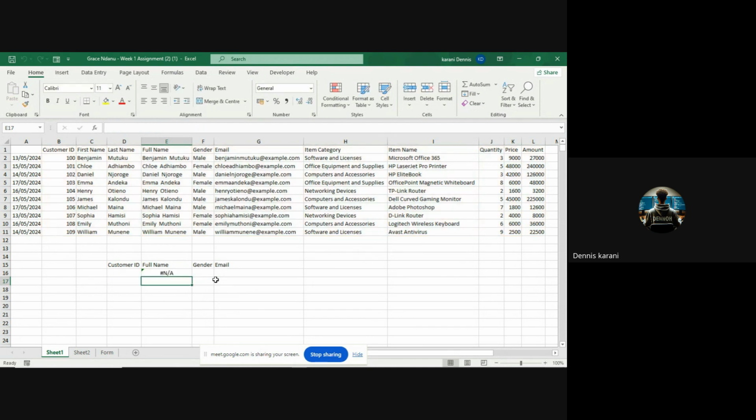Then we hit enter. You see, it's now giving us a null value since we've not inputted something here. So as we input the customer ID, we are going to get our full name updated just there. So let's select 105, hit enter. It is giving us James Kalondu.